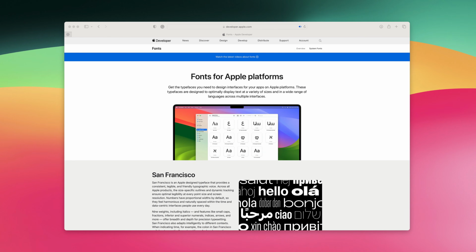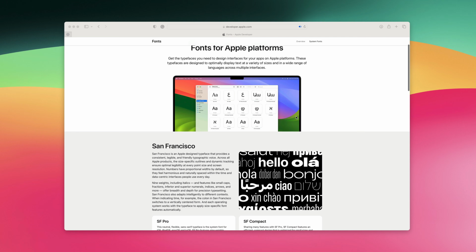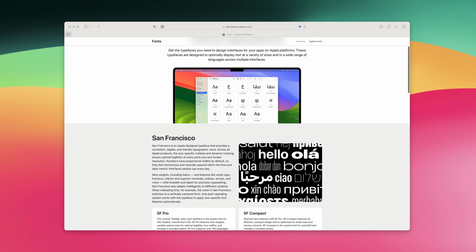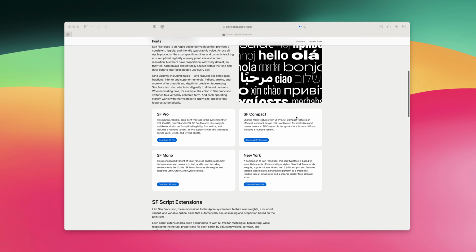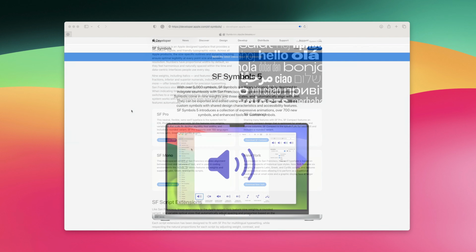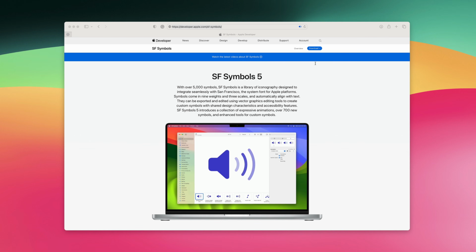Choosing the right typeface sets the tone for your app. We will use the SF Pro font, which belongs to the San Francisco font family. SF Pro is a flexible and balanced sans serif font chosen as the main font for iOS, iPadOS, macOS, and tvOS systems. It offers 9 different weights, variable optical sizes, 4 widths, and a rounded option, all designed to enhance readability. For icons, stay on the same website, just go to the SF Symbols category.